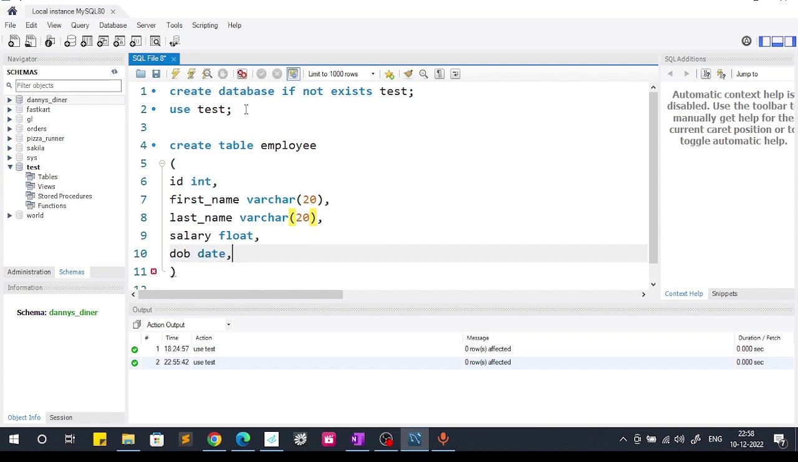Now, first name, what we are storing here, should never be null. So this should be not null. Not null is an integrity constraint which says that first name should never be null. Last name can be null. Salary also should not be null, and date of birth also not null. So these are the integrity constraints we are giving inside this table.